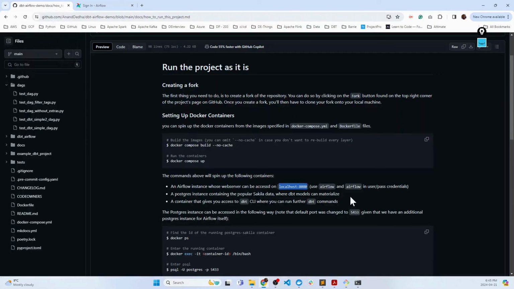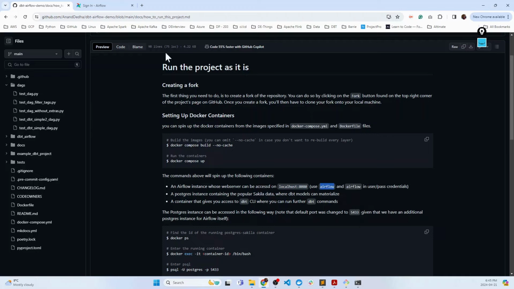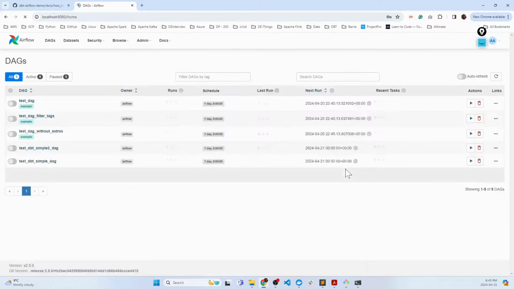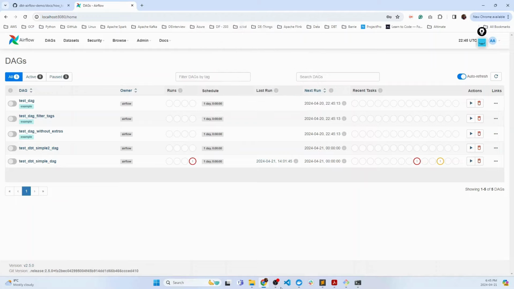And once we have the browser up and running, we can use airflow as the username and password to log in. I'll do this password. Okay, awesome. And yes, it's a warning that it's not a very safe password, but we don't have to worry about it because this is for demo purposes, and that's it.